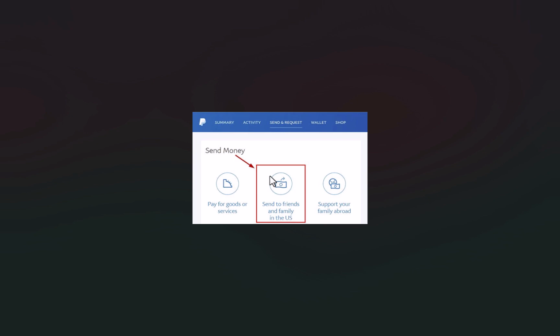All right, and then I would suggest you choose friends and family or goods and services because PayPal usually gives you these options, and the last one being supporting your family abroad. The friends and family option is typically for people who you trust personally, while goods and services is basically for buying products or services. It includes the buyer protection service.